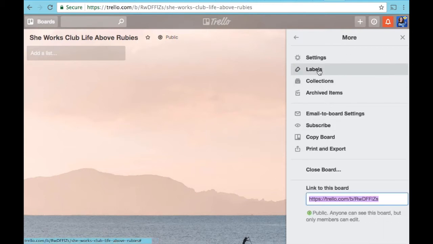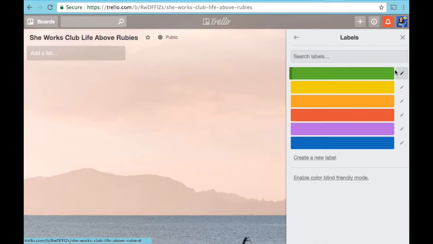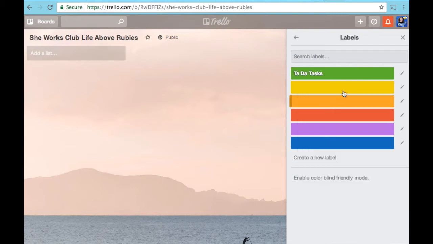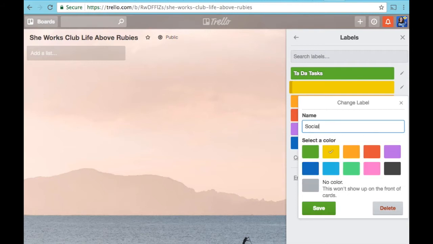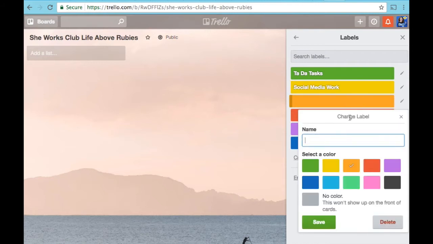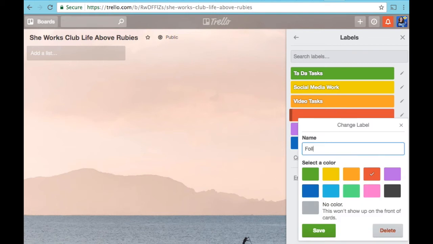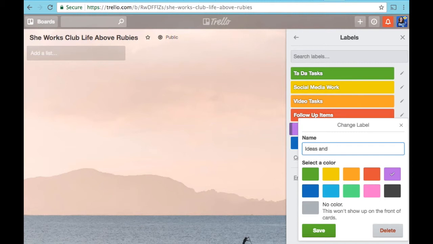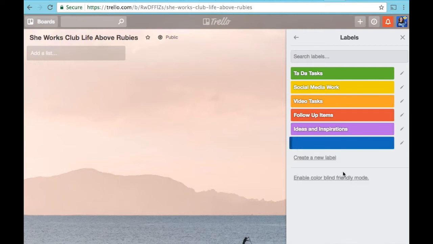There are labels that you can set and use. For example, I can set the colors of my labels to be ta-da tasks. I call them ta-das instead of to-dos. So we can save that. Yellow could be social media work. I could do orange as video tasks. I could do one as follow-up items, and ideas and inspirations, and go on and on. So you get the general idea of creating different labels.